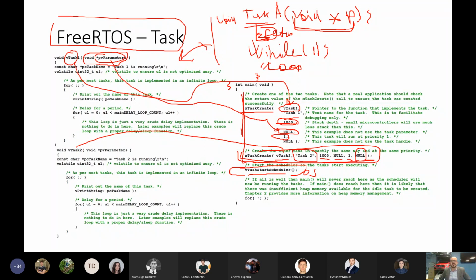Define task, create task, start operating system. Three steps, no more. Even an empty task, you can just define it as I do here, a dummy task.